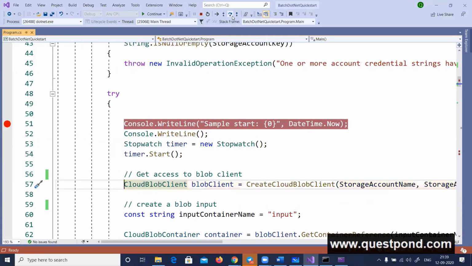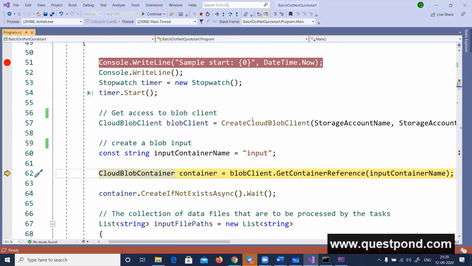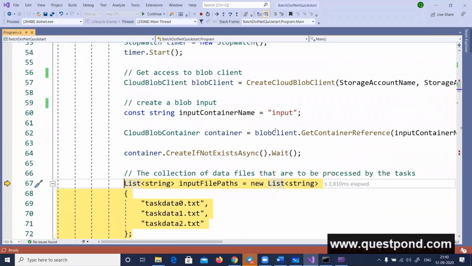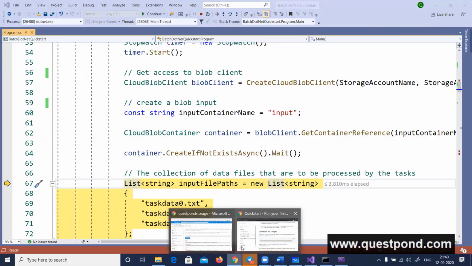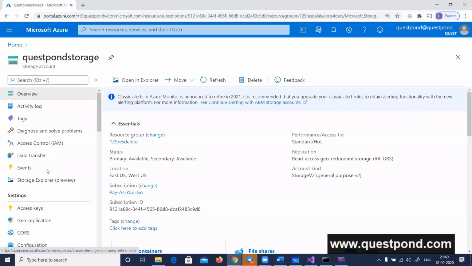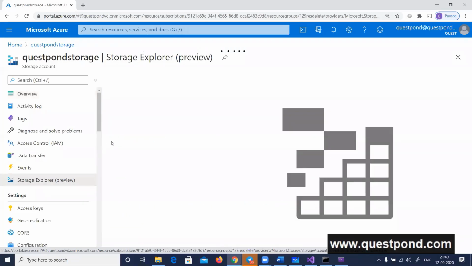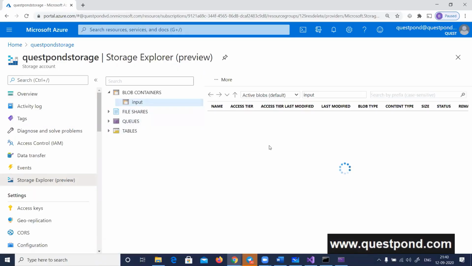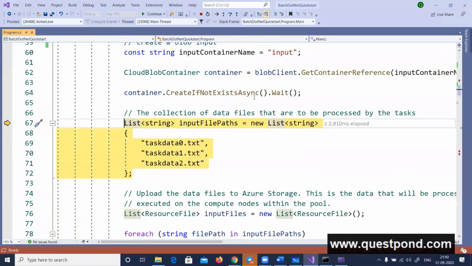So first thing, create a blob client. Yes, it has successfully passed. Now this is the input container. This will go and create this input container. So that means if I go and see in the corresponding storage, he must have created a container. We can very quickly see if he has created a container. So you can see here, there is an input container created automatically. In this, he will upload these files. So let us see that as well.